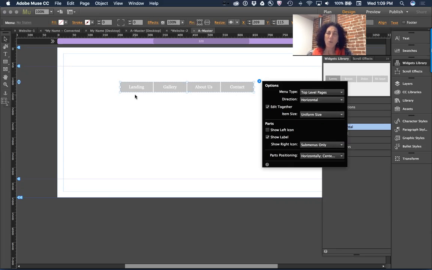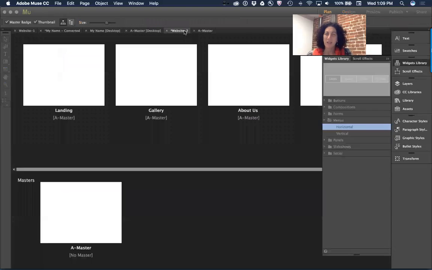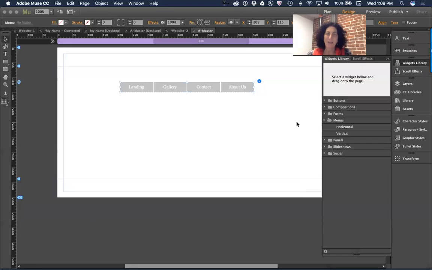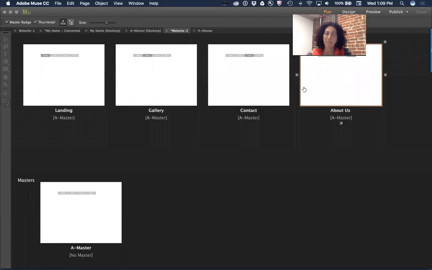If you remember, we went to the site plan and set up a landing, gallery, about us, and contact. If I go back out to that site plan, and I decide that contact should be before about us, I press and drag to move its location to a different place. When I now go back to the master page, notice that contact is now to the left of about us. So it's responding, it's keeping an eye on my live site plan. And I can work with the widget in that way.